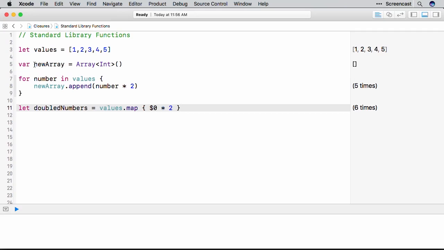Using this approach, the two main differences that are glaringly obvious is that in the imperative approach, my final array, new array, is mutable. It's declared using var. And remember, we don't like mutability. It can lead to unexpected results. The declarative approach, on the other hand, results in an immutable value, as you can see here. This new array is directly assigned to a constant.